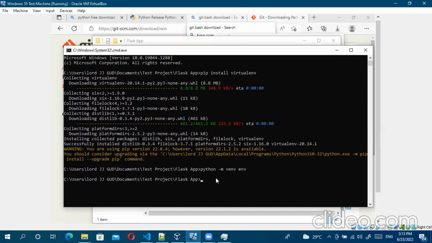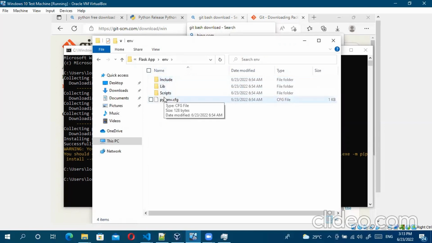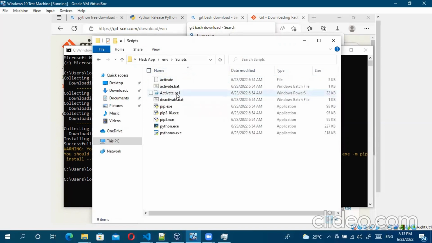So now that this is done, we can try to see the files that are in the folder so that we can activate, because that's the next thing we want to do. We want to activate our virtual environment. So I click on this env folder. Then it has a scripts folder. I double click the scripts, then we have an activate file.